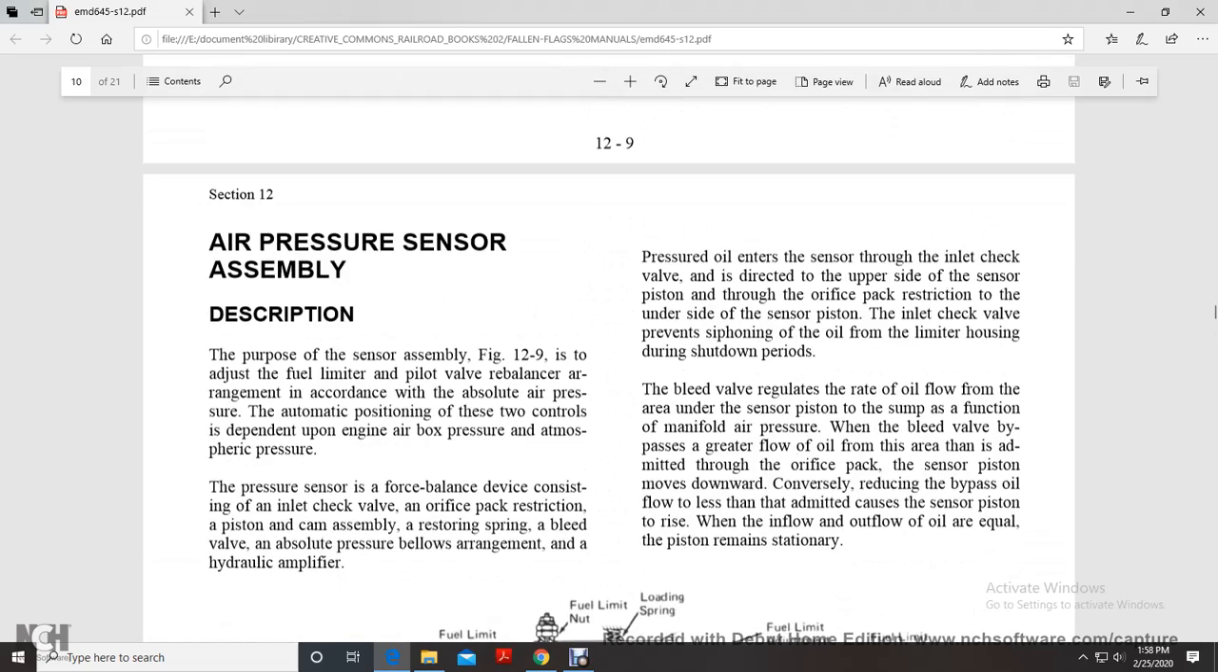Okay, the pressure oil enters the sensor through the inlet check valve, direct to the upper side of the sensor piston through the orifice pack restriction to the inner side of the sensor piston. The inlet check valve prevents the siphoning of the oil from the limiter housing during shutdown periods. The bleed valve regulates the rate of the oil flow.